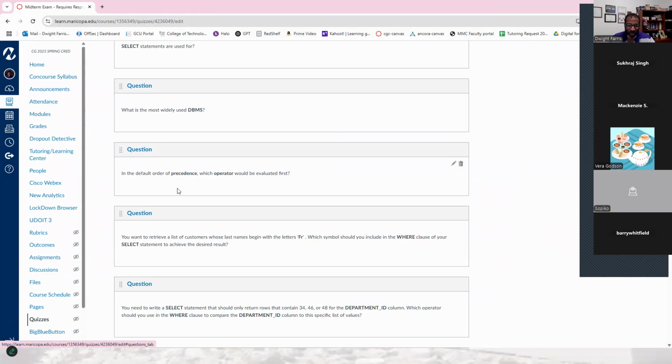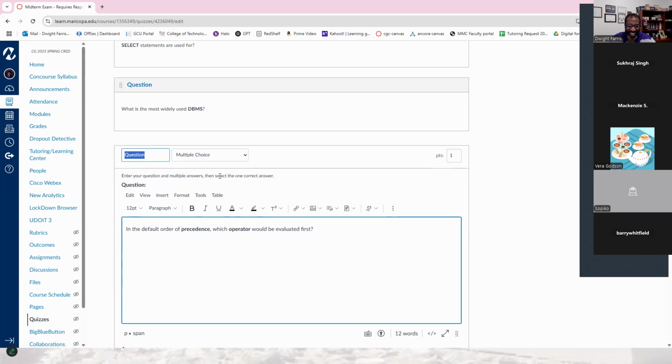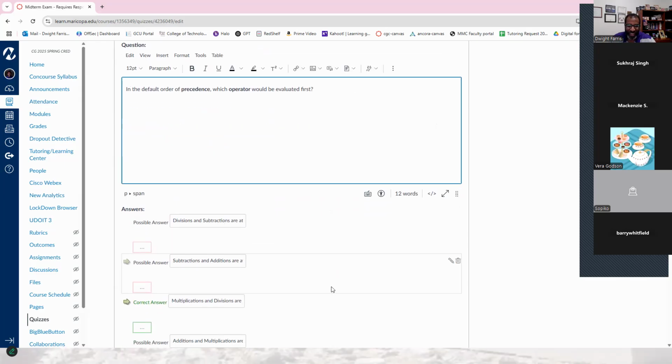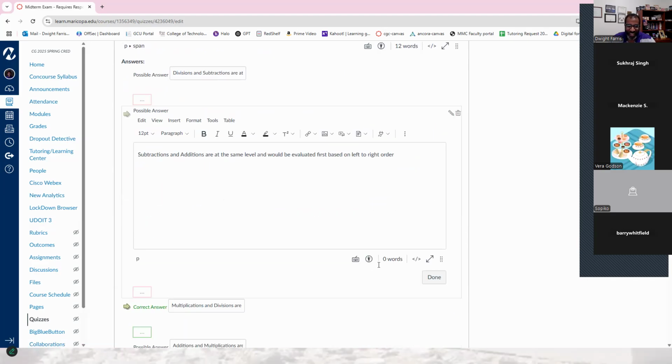In the default order of precedence, which operator would be evaluated first? This one to me felt like more of a multiple select than a multiple choice, because it seemed like there were two correct answers from what I understood. If you scroll down, subtractions and additions with PEMDAS would be equivalent, as well as multiplications and divisions.